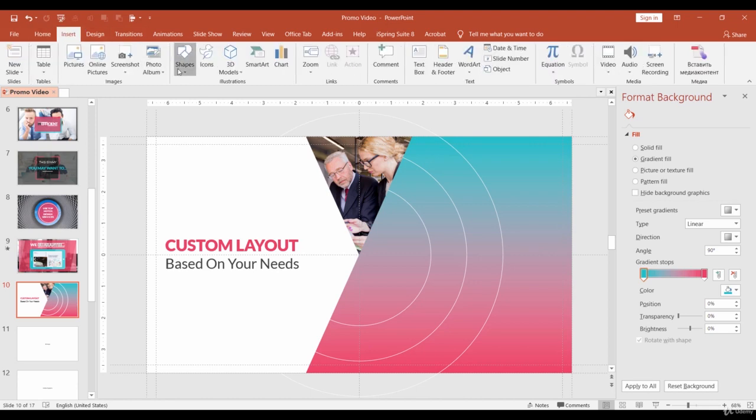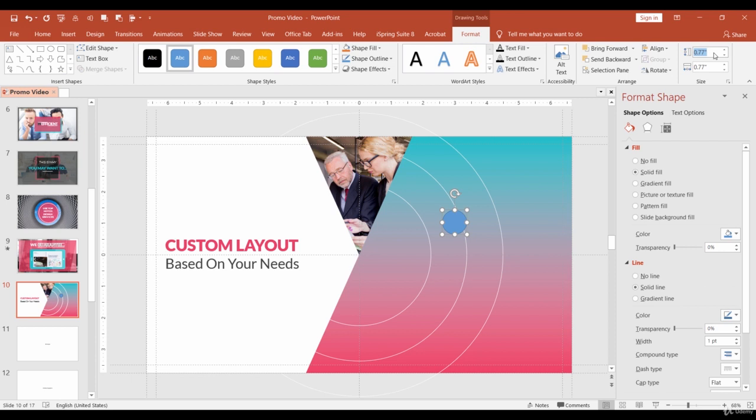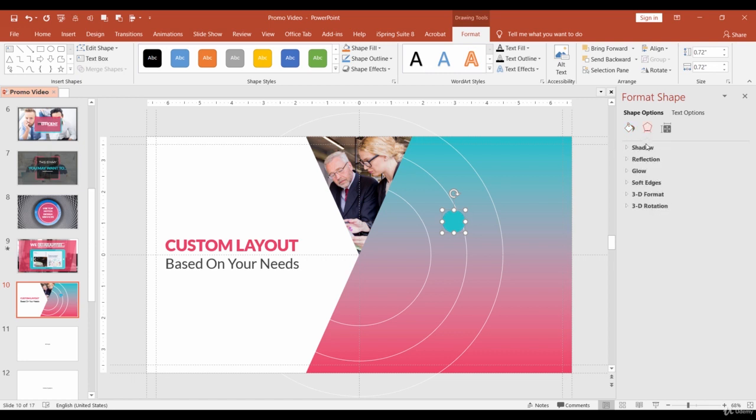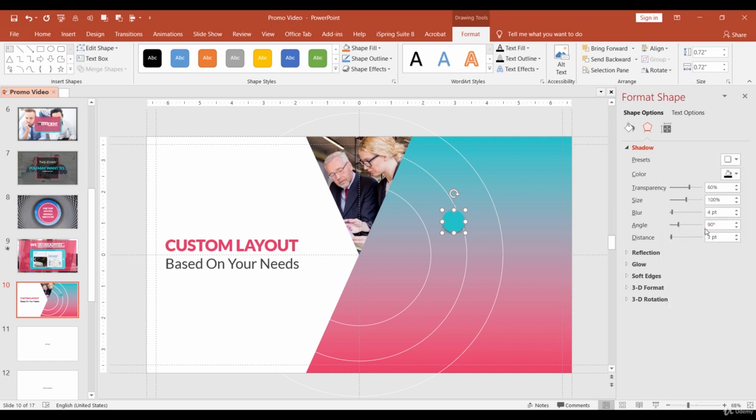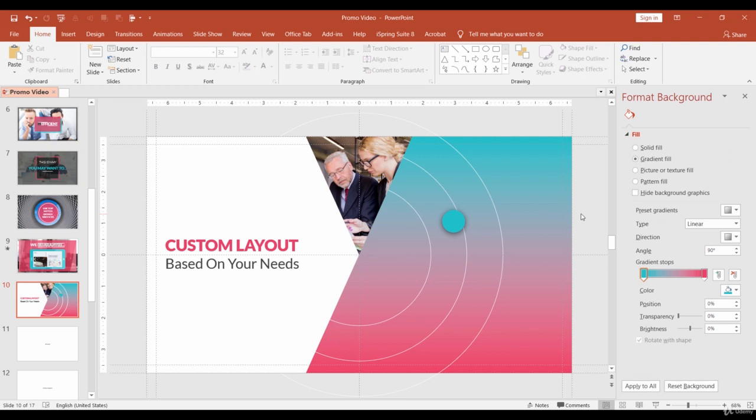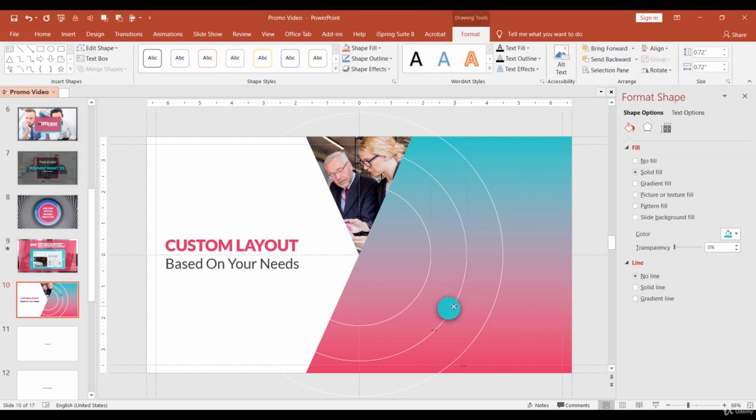Let's add 1 more circle. Height and width are 0.72. Make it blue and remove the border. Also, let's add the shadow. Offset bottom. In my opinion, it is too small. Change the shadow transparency to 43% and make blur 15. Much better. Now we need to position it over the middle circle in its right bottom side.